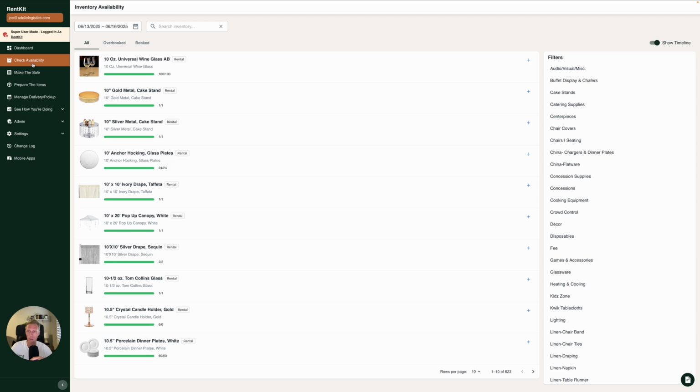So how do you know what's going to be available on any given day or date range? That's what this feature is for. And it allows you to check availability on the fly while you're on the phone with the customer. If they've sent you an email request, you can do it right in here, check the availability, and then even add products to a rental estimate as you're going.